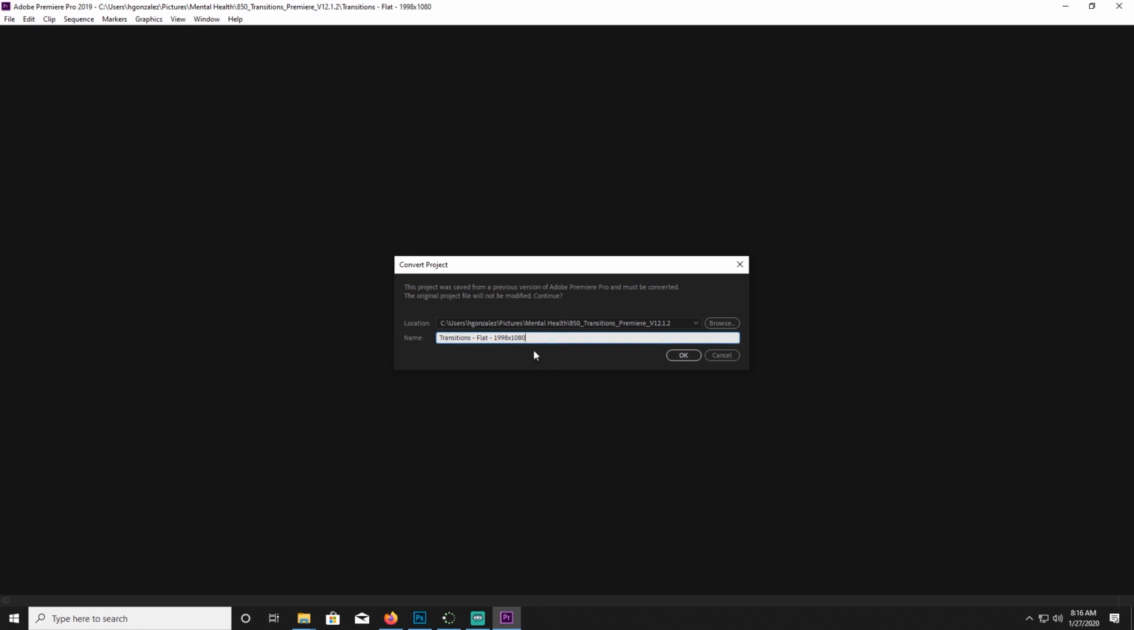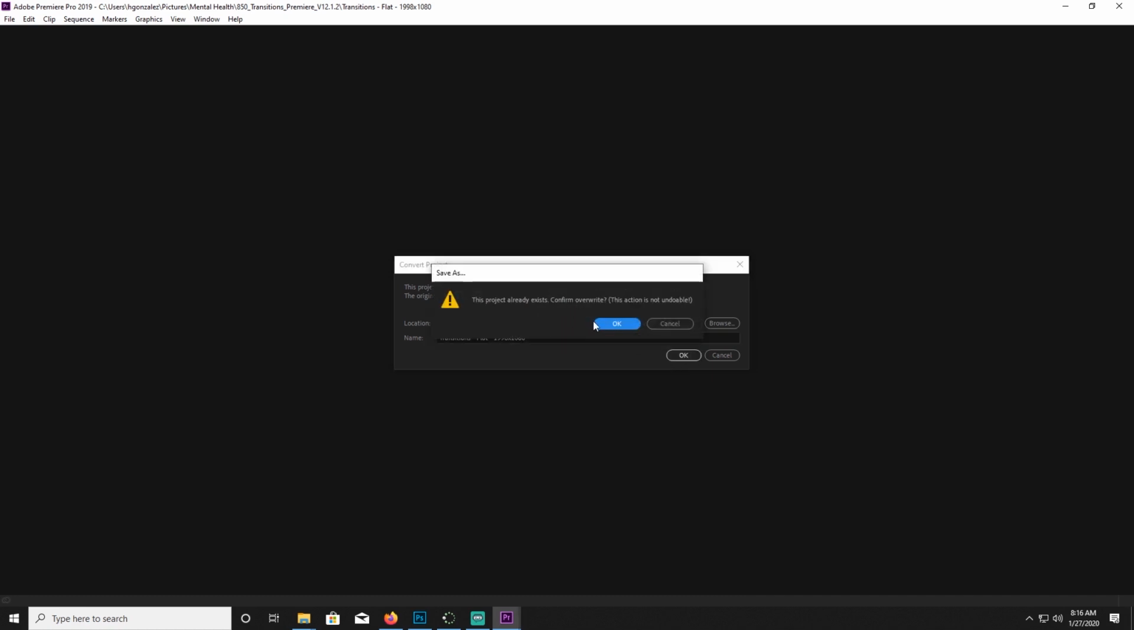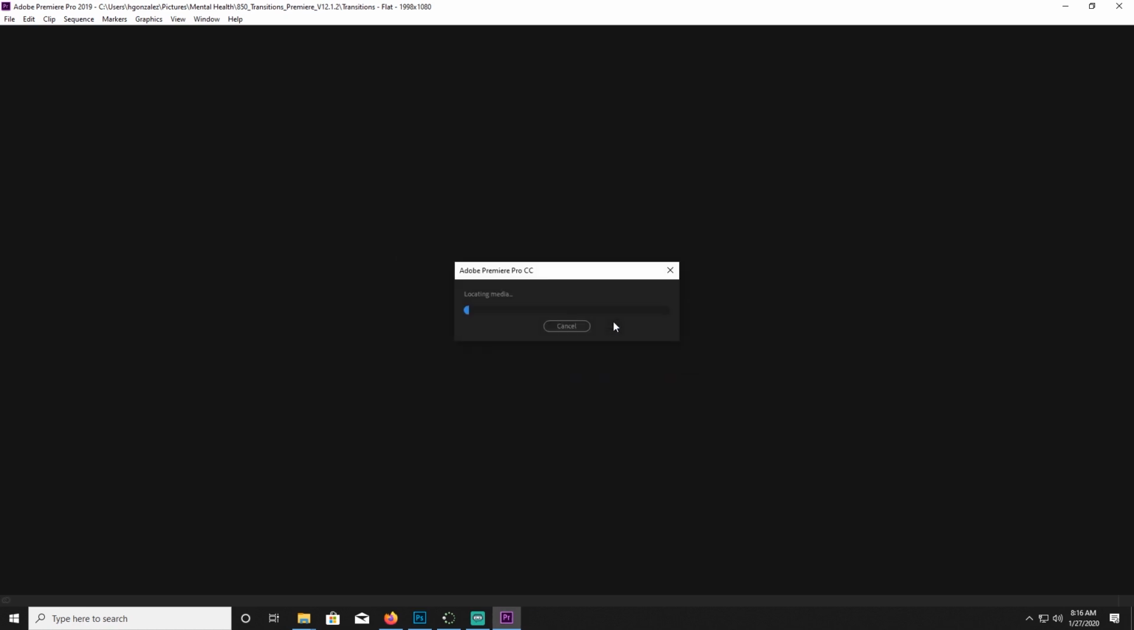Alright, I just opened the one next to it for example. But now that we deleted that, we'll press OK. And right here it says the project already exists, confirm to overwrite. Just press OK, and then we wait for all this to load in.